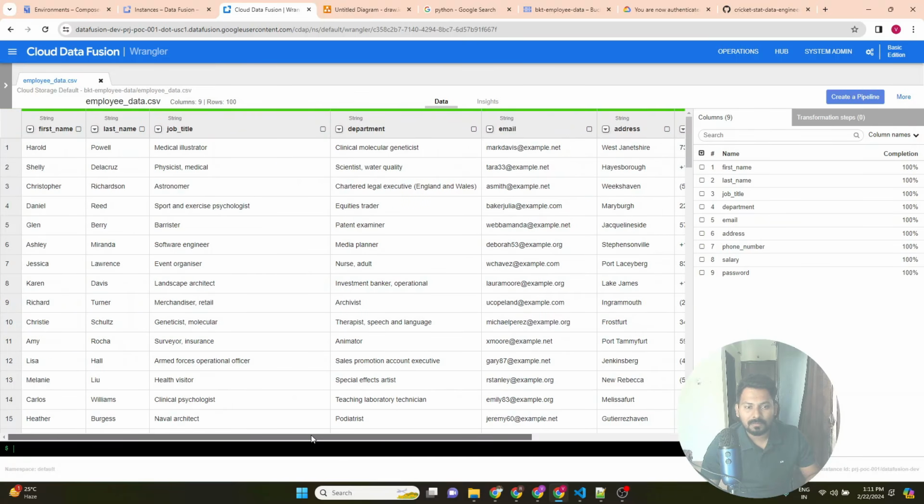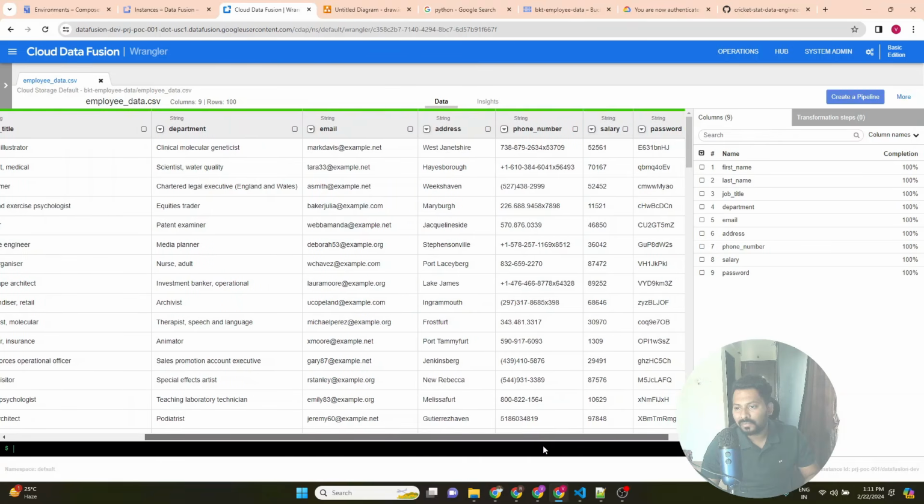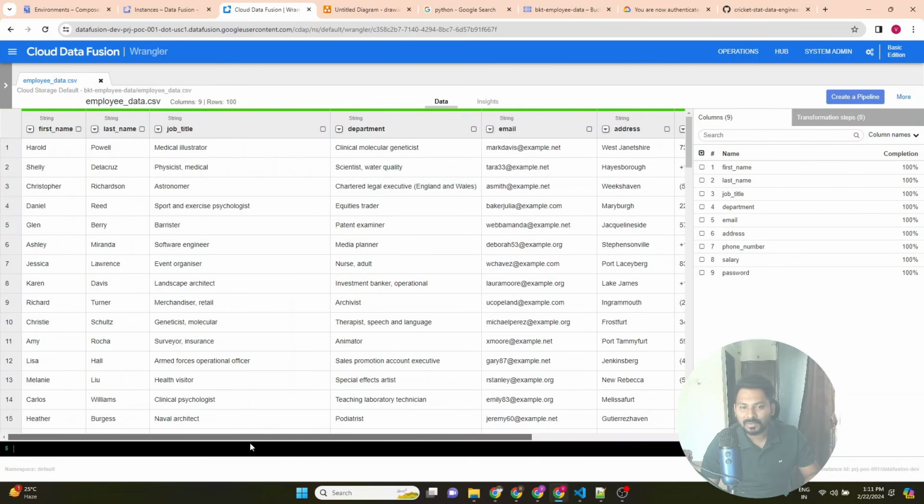So we have columns for first name, last name, job title, department, email address. In address we have taken a city, then phone number, salary and password. So what we'll do, we have to add some transformation here. Now we'll apply some transformation.